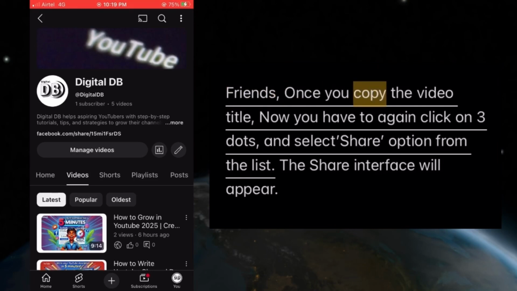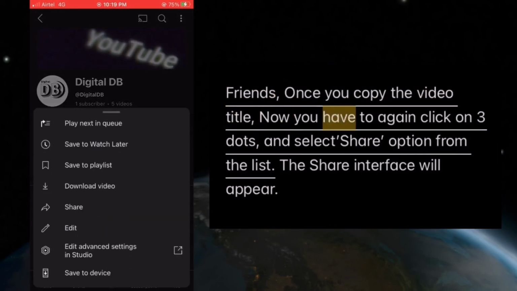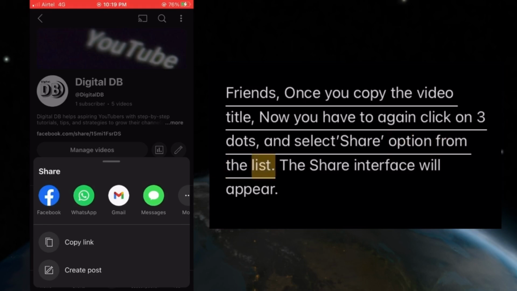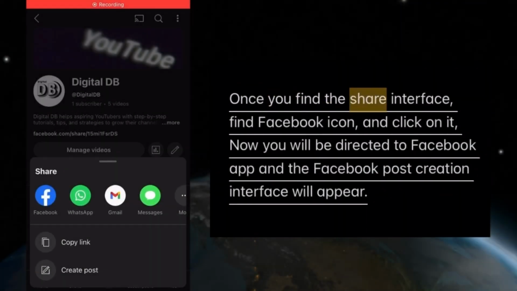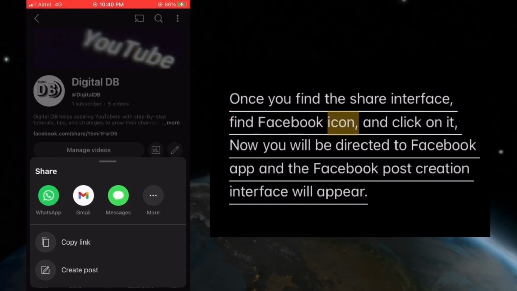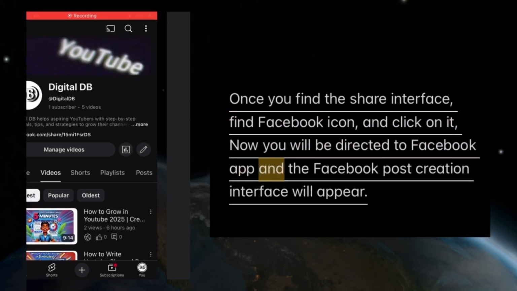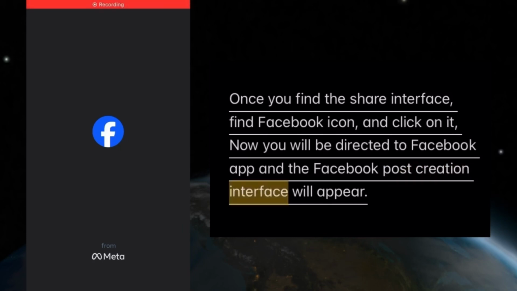Friends, once you copy the video title, you have to click on the three dots again and select the share option from the list. The share interface will appear. Once you find the share interface, find the Facebook icon and click on it. Now you will be directed to the Facebook app and the Facebook post creation interface will appear.